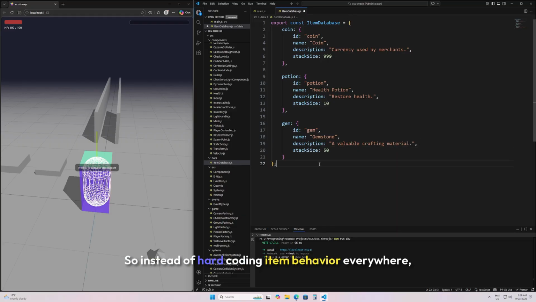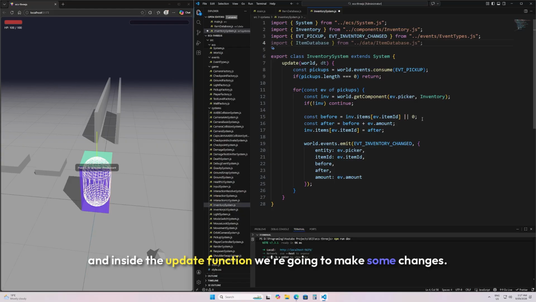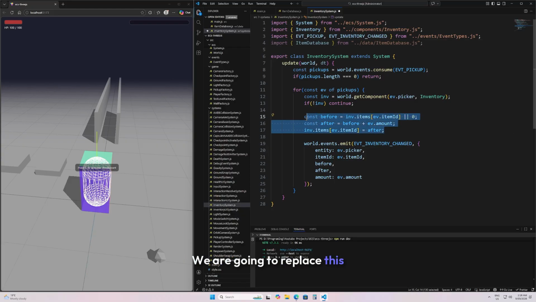So instead of hard coding item behavior everywhere, we store item definitions in a central database. This lets the rest of the engine look up item information by ID. Next, we will go to the inventory system. Inside here, we're going to import itemDatabase. And inside the update function, we're going to make some changes. We are going to replace these three lines.